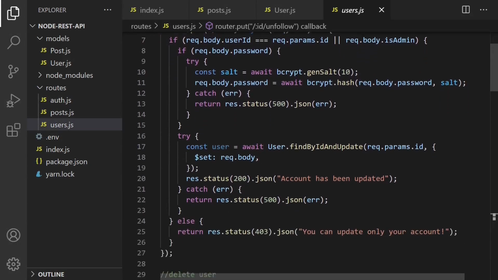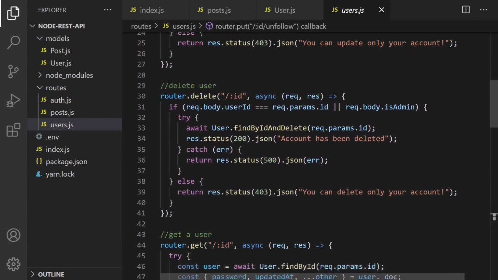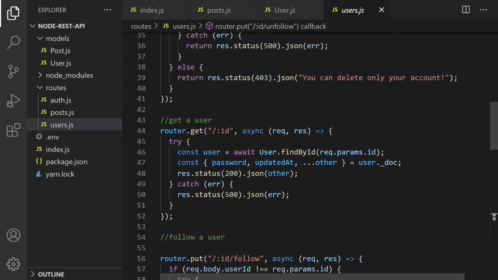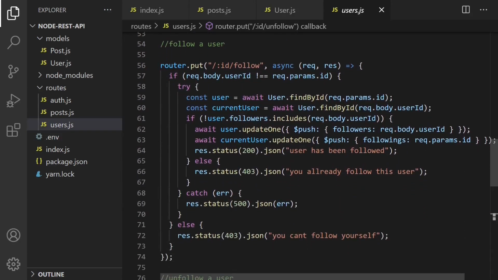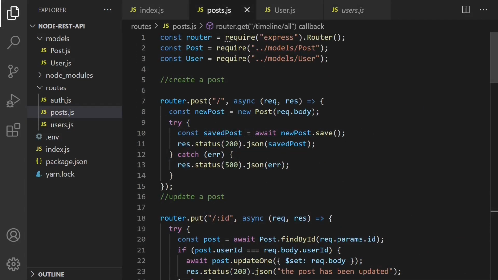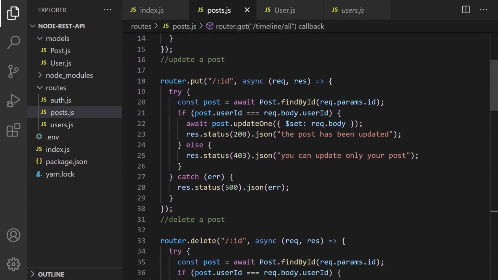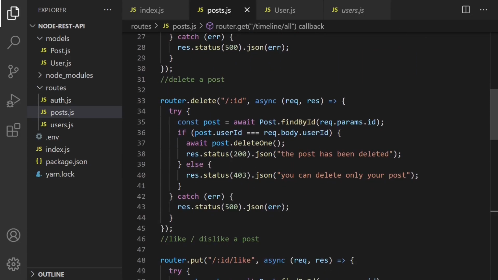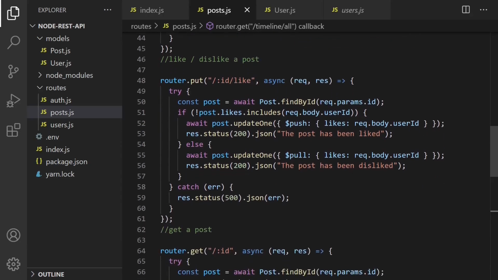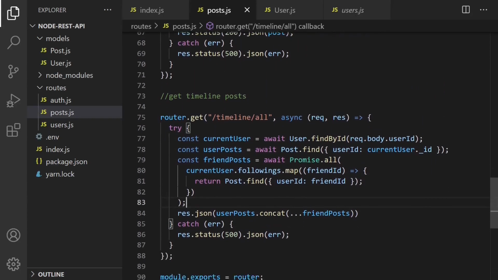In the previous video, I created a social media REST API using Node.js and MongoDB. If you didn't watch it, I highly recommend. And in the next tutorial, we are gonna combine that API and this design. It's gonna be an awesome project to put your portfolio.